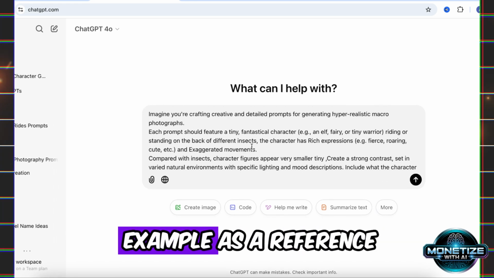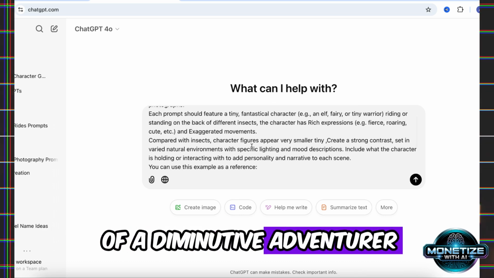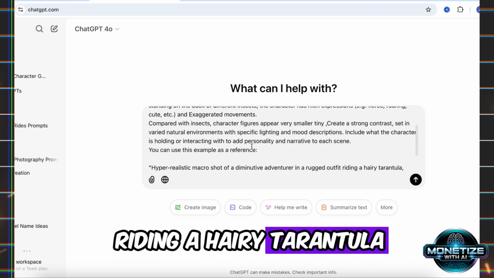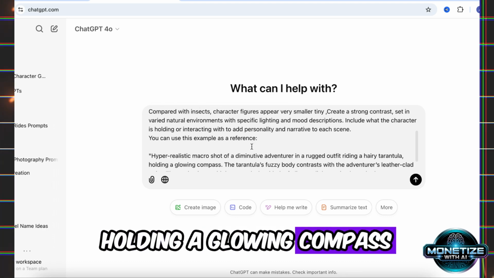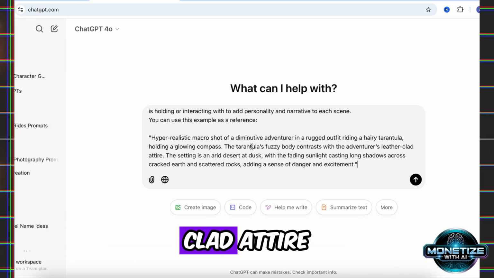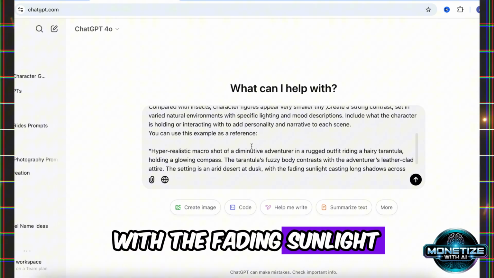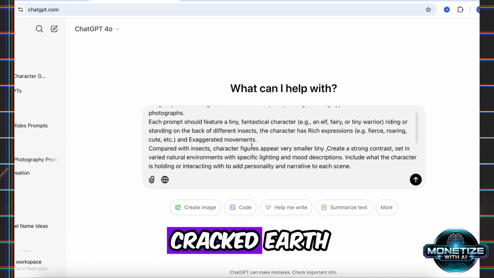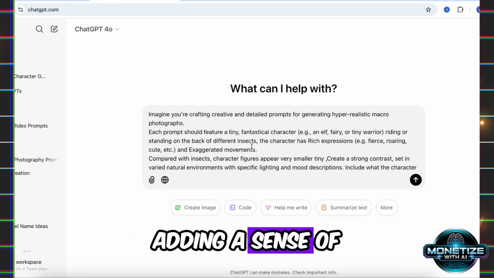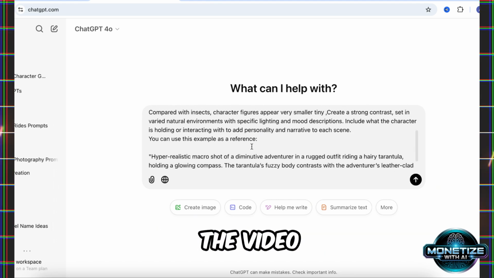You can use this example as a reference. Hyper-realistic macro shot of a diminutive adventurer in a rugged outfit riding a hairy tarantula holding a glowing compass. The tarantula's fuzzy body contrasts with the adventurer's leather-clad attire. The setting is an arid desert at dusk, with the fading sunlight casting long shadows across cracked earth and scattered rocks, adding a sense of danger and excitement. This will help create the perfect visuals for the video.